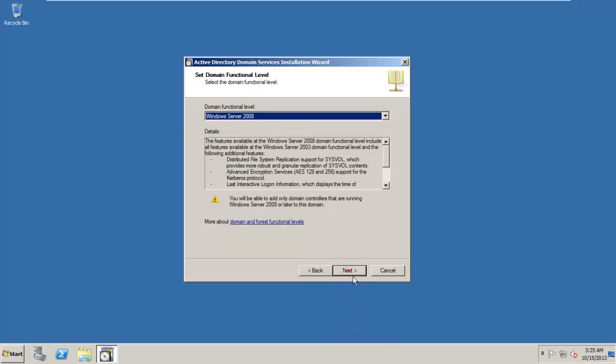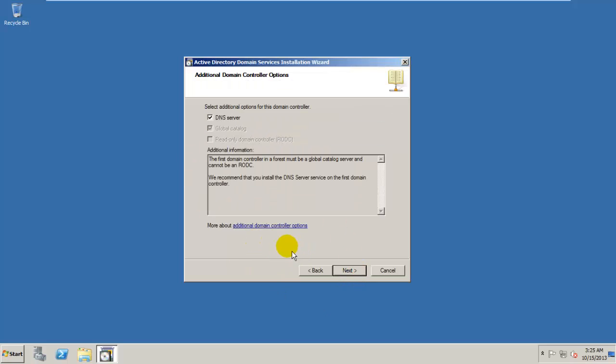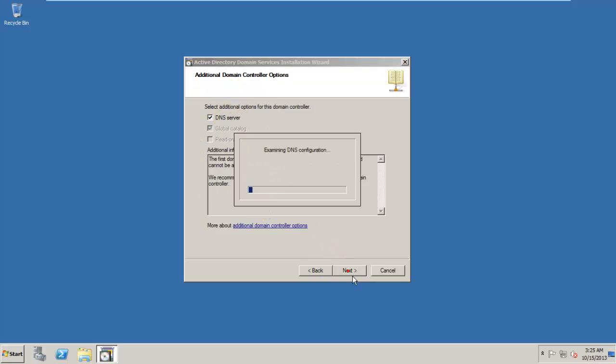Okay, so the domain functional level was the same. Examining DNS configuration. Yes, we're going to create a new DNS. It says to select options for this domain controller, so we selected DNS. The first domain controller in the forest must be a global catalog server and cannot be an RODC. RODC is a read-only domain controller, for security purposes, so you don't need to worry about this. We recommend that you install the DNS server service on the first domain controller, so don't worry about that. We will create the DNS server.